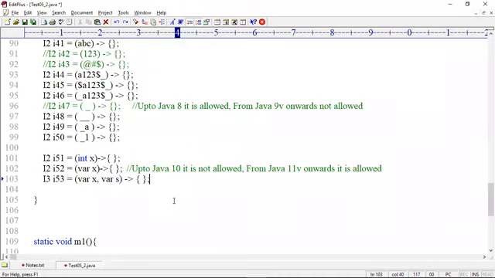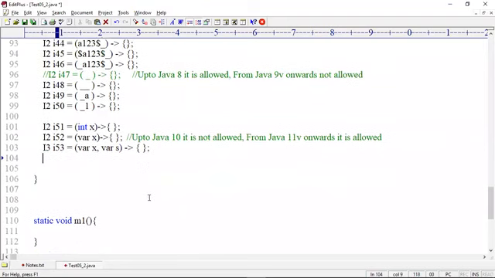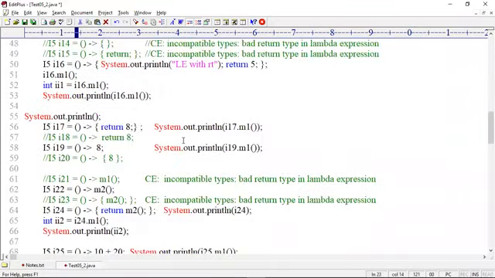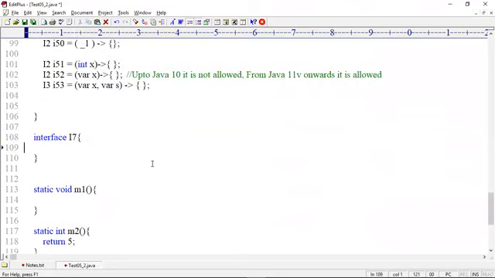I'll give you one small assignment. Will you please work it out yourself? Prepare lambda expressions in all possible ways on your own. Interface I7. We have taken up to I6 interfaces. Interface I7: the return type is String, the method name is m1, the parameters are int i1, float f, semicolon.